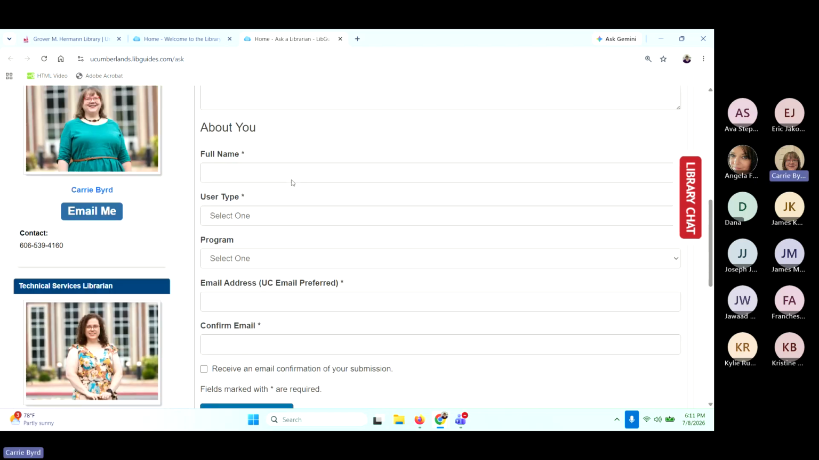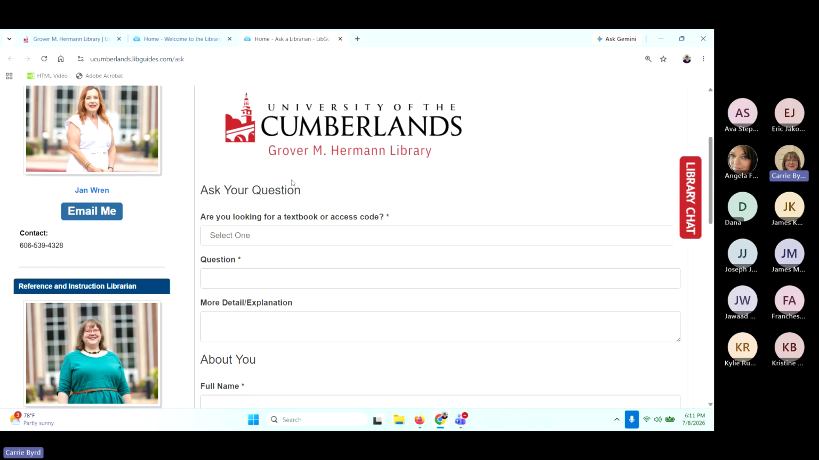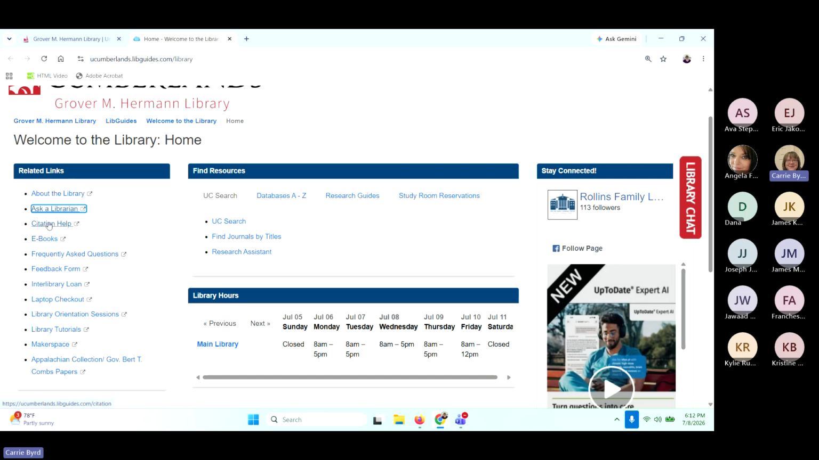And get a direct contact as well. You can send an email, you can give us a call. We're happy to meet with you one-on-one. We're happy to set up a Teams meeting, whatever is most accessible to you to get you the assistance that you need. Okay, we have citation help, and we're going to circle back to citation help.